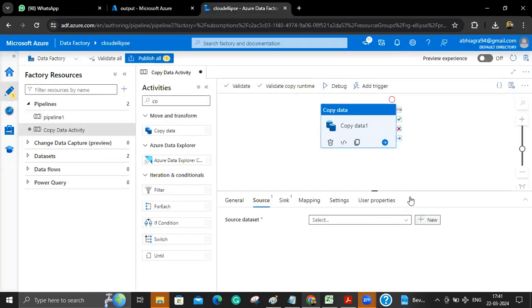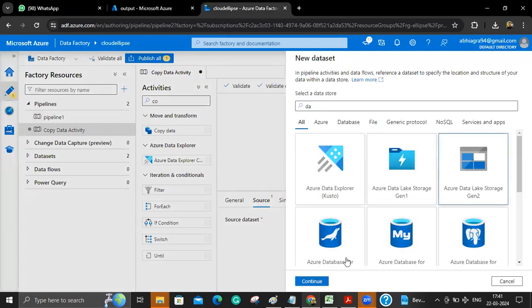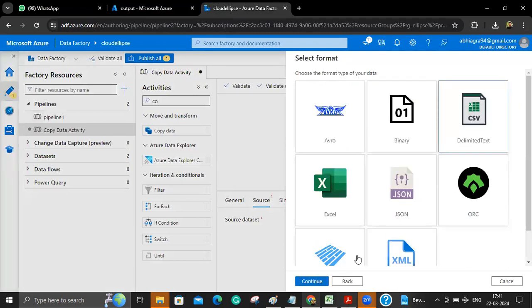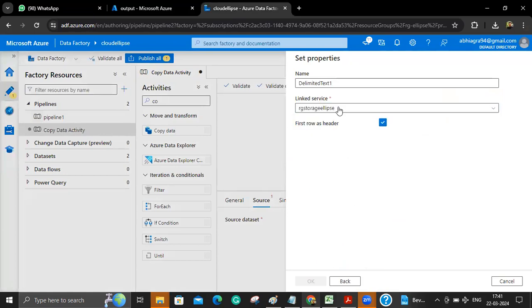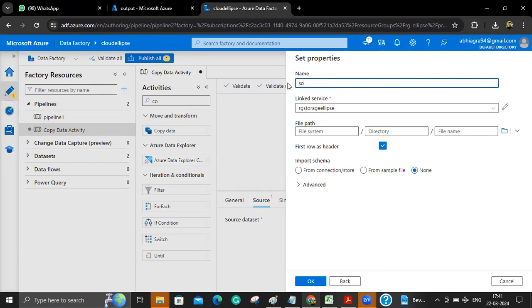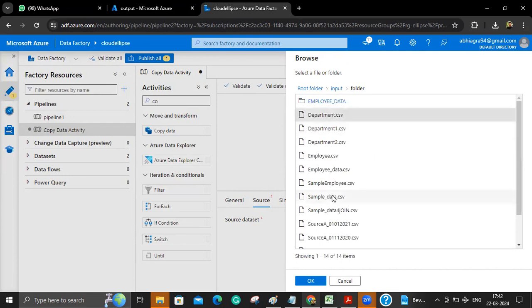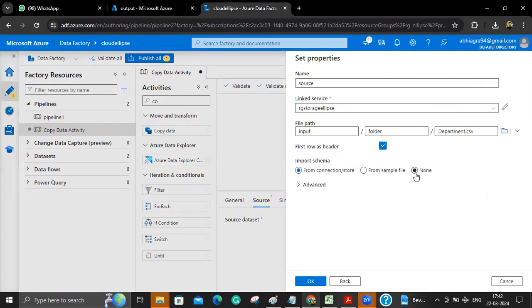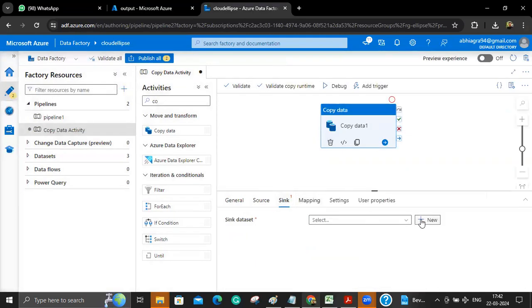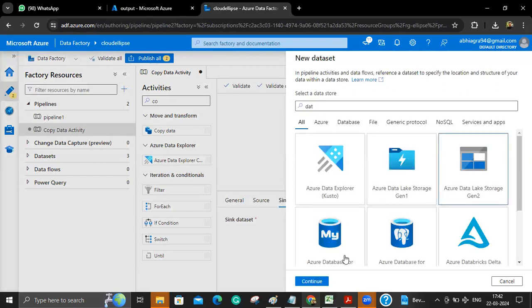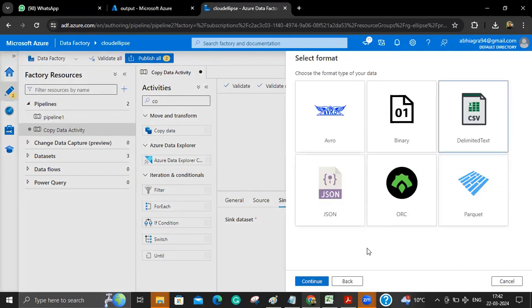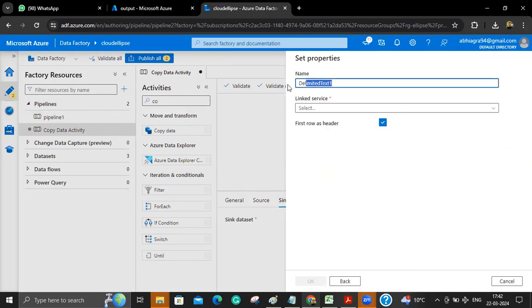So here I will go to the source. I will define data lake, CSV file, because my file is CSV. Select the storage account. Select the file: input, folder, department.csv. First row as a header, import schema is none, right? I told you we will always select this. Data Lake Gen 2, CSV file, sink.